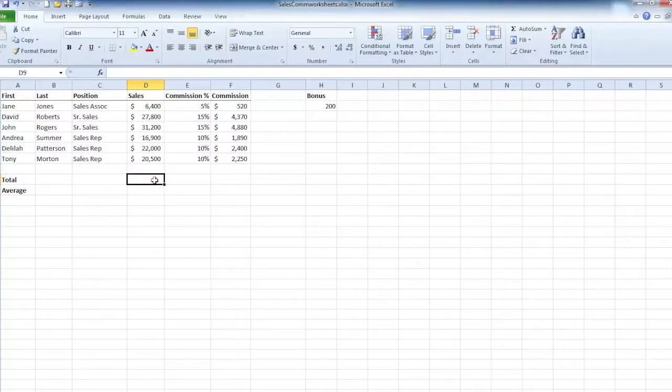So we're going to look at some of the simple ones first of all, which are just some basic common functions. And you'll notice we're here in this commission worksheet, and we're on cell D9, and notice we have a header over there in cell A9 that says total. So basically we want to see what our total sales are. Now we have done this before. Do you remember how we did it previously? Did we use the sum function?